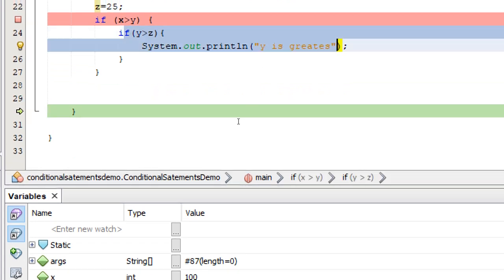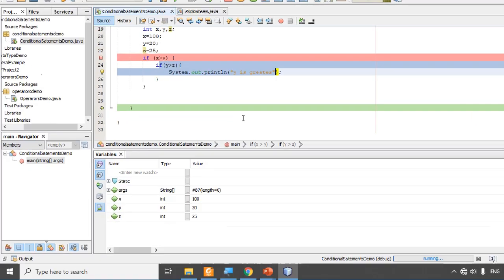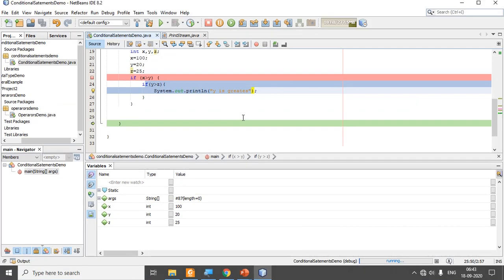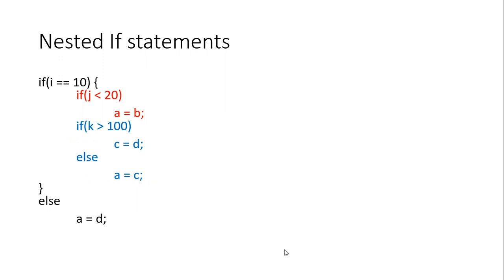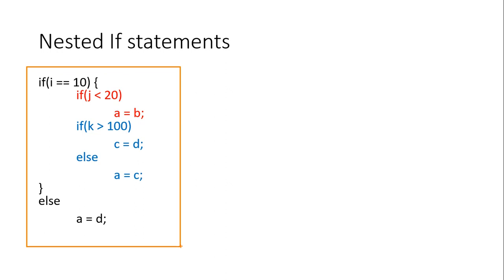This is how the nested if works. So let's come back to the PowerPoint. So this is the nested if. Just to give you an example, here the example has been complicated a bit. You notice that you have the outer if statement, and there are fortunately two nested ifs.